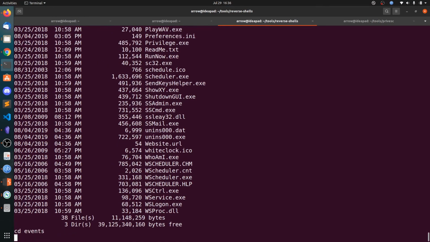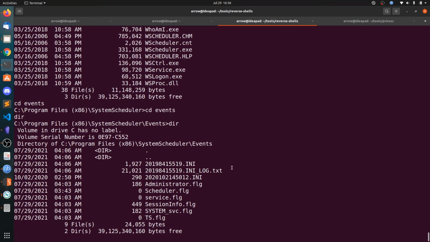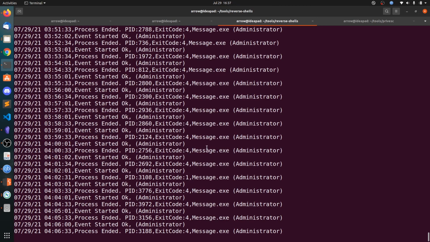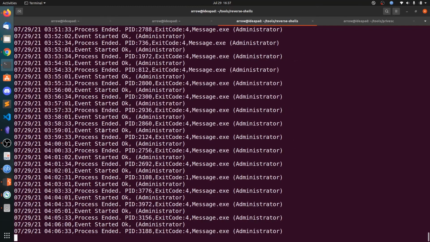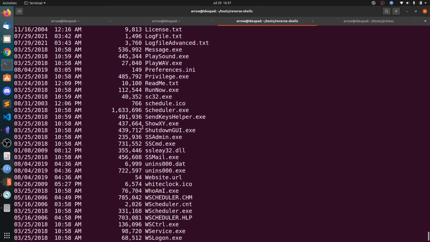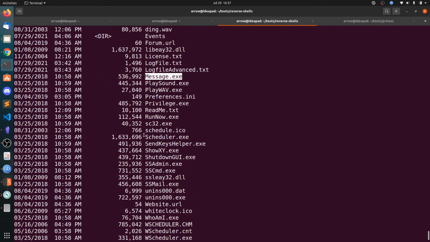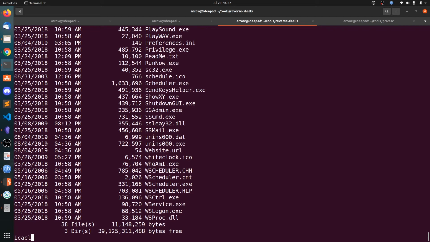If you go into this, you will have one text file. So read this text file, and you can see the message.exe. So it's being stopped and started for like, I think it's for like 32 seconds. I don't know, it's like 30 seconds. So that's why let's go to back directory, and where is the message.exe, and this is the message.exe. So let's check for iCals.